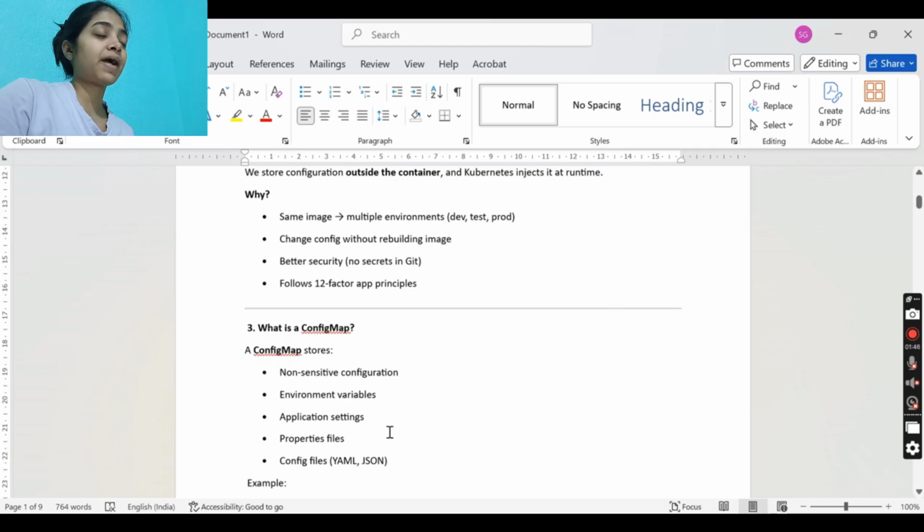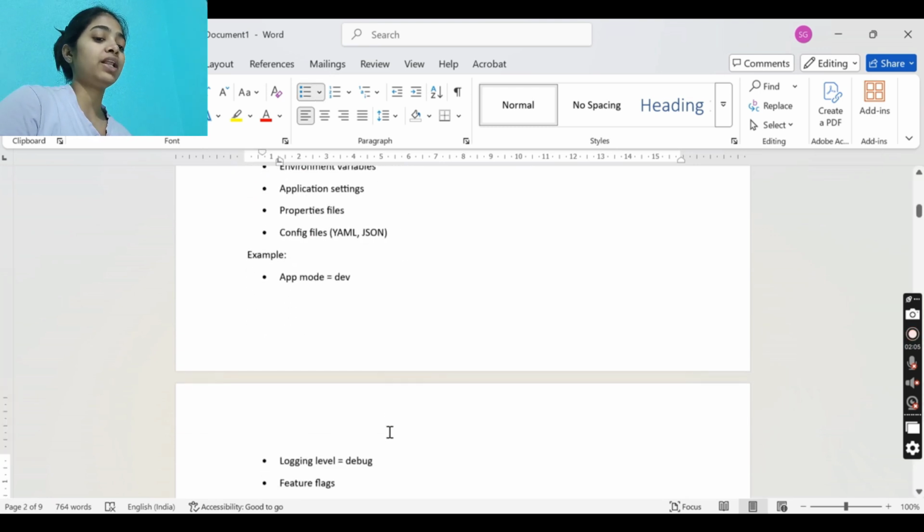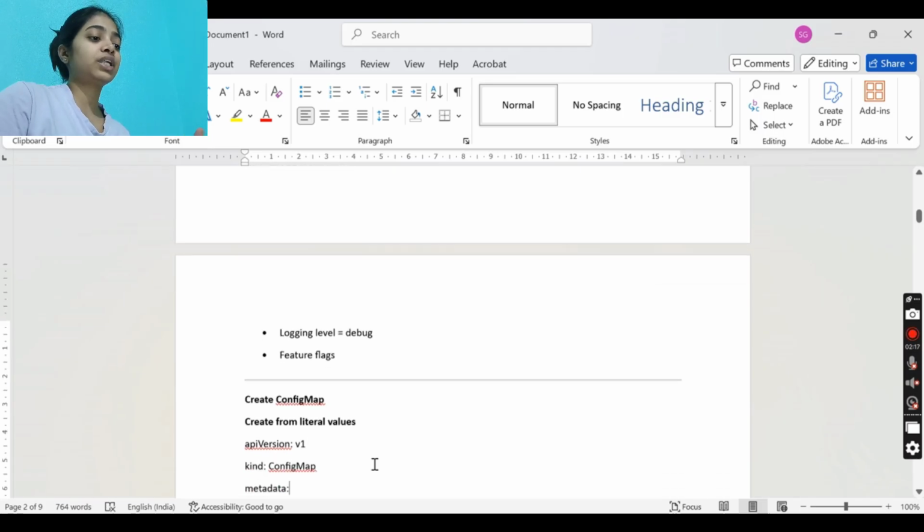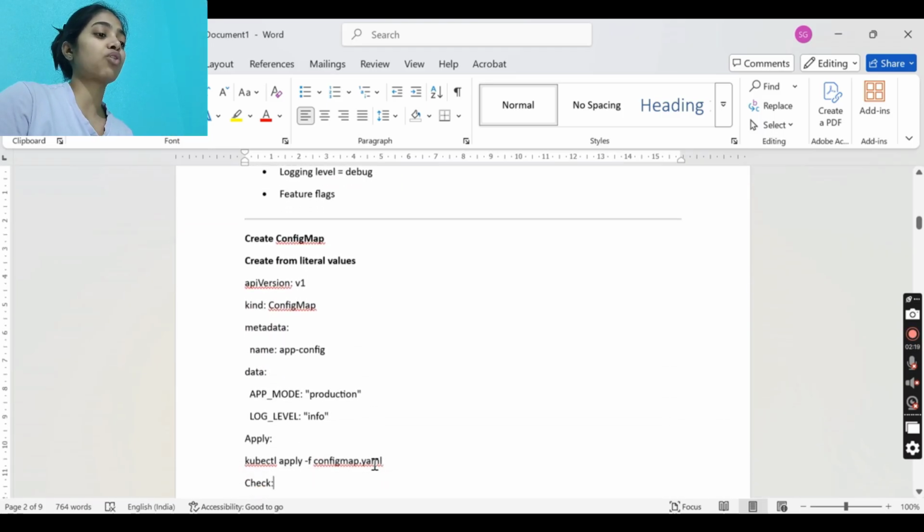So ConfigMap is for storing non-sensitive configuration, the configuration which will be different for different environments. We store them as a ConfigMap. Okay. And we use them as environment variables or application settings or properties files. So we use ConfigMap, and those are YAML or JSON files. Suppose the app mode is equal to dev, logging level debug, feature flags. So when we have to store these kinds of configuration, we use ConfigMap.